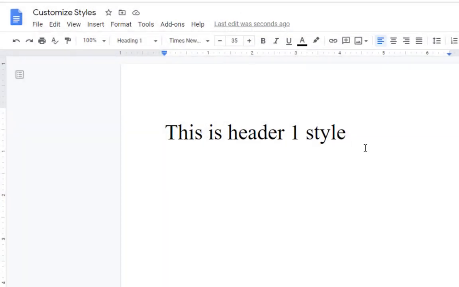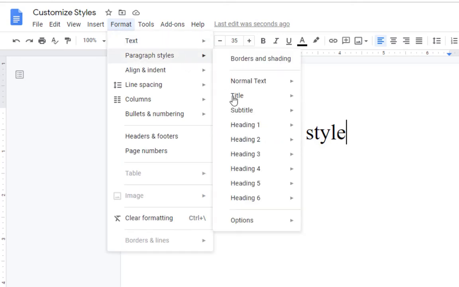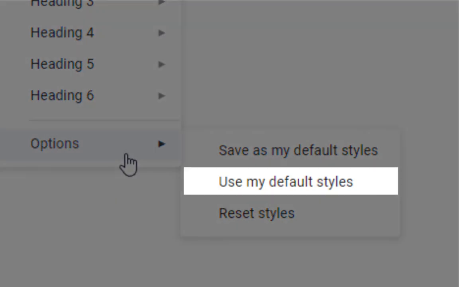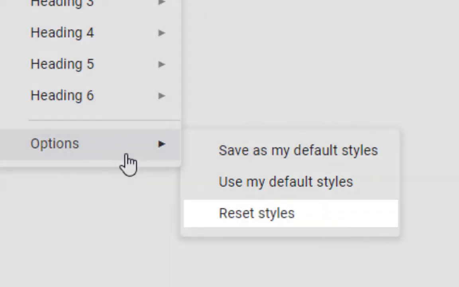Now, anytime you're working in a document and want to call up your specialized headings, head back to that options list and choose Use My Default Styles. Here, you can also reset your style.